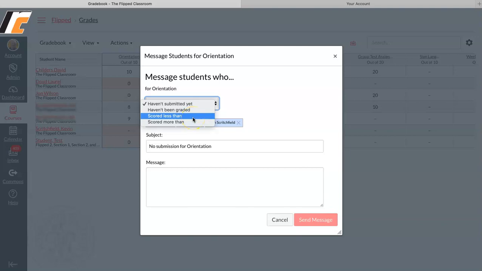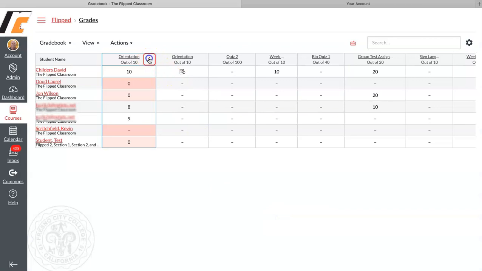Scored less than a certain amount, scored less than 70%. Sorry, you need to redo this assignment. Scored more than 90%. Hey, you did an awesome job on this assignment. Those are some options within there, and it will automatically find the people that fit this particular category here. And so you can do a subject for that and type a message for that, and just those students will get this message. Great tool within Canvas.